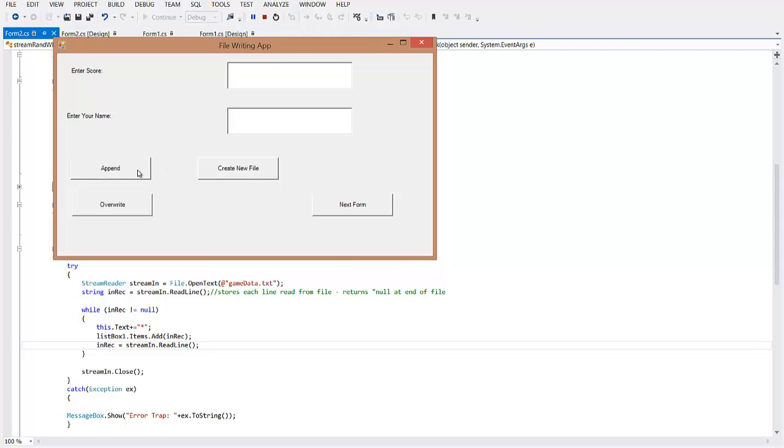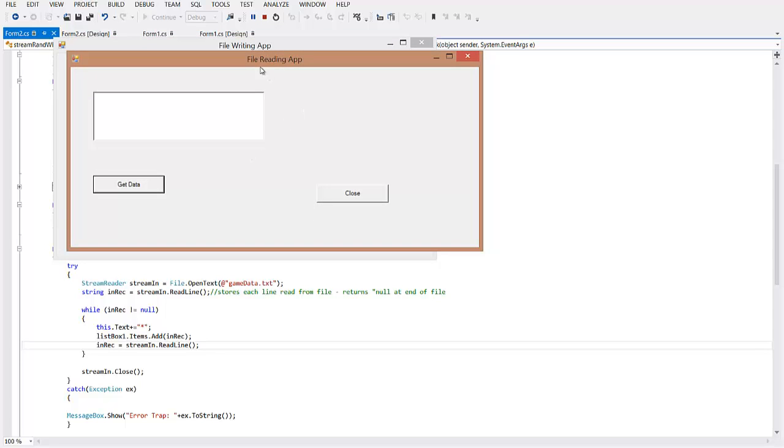So my program at this point has been writing to the file, and if I go to the next form, this is a form that reads from the file. So form 1 writes to the file, and form 2 reads from the file. And if I get the data, it's going to open the file in read access and read it sequentially.